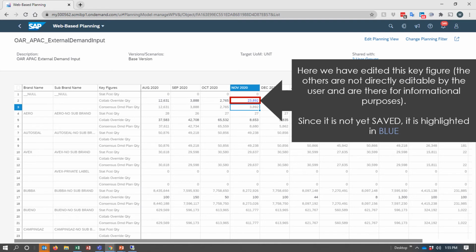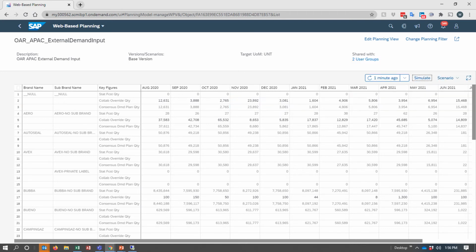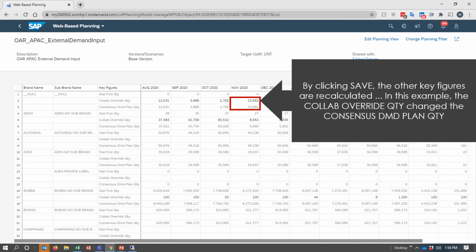Here we have edited this key figure. The others are not directly editable by the user and are therefore for informational purposes. Since this is not yet saved, it's still highlighted in blue. Once we hit save, which was off screen, it was over to the right a little bit, the other key figures are recalculated. In this example, the collab override changed the consensus demand plan quantity.